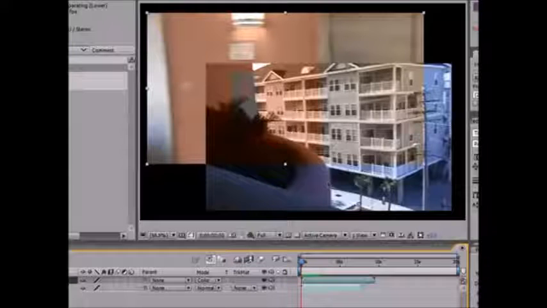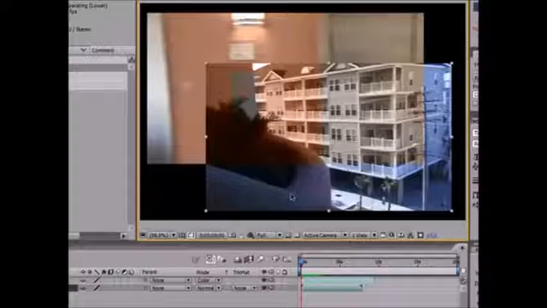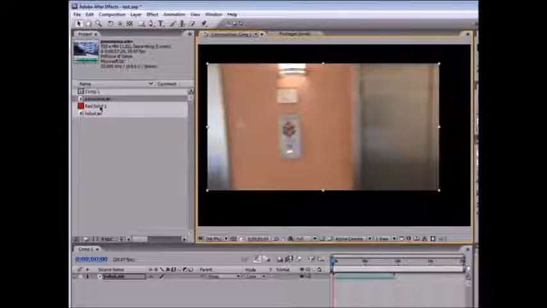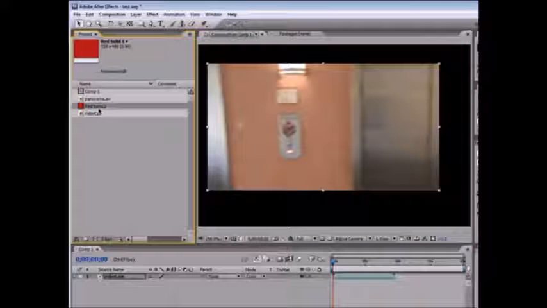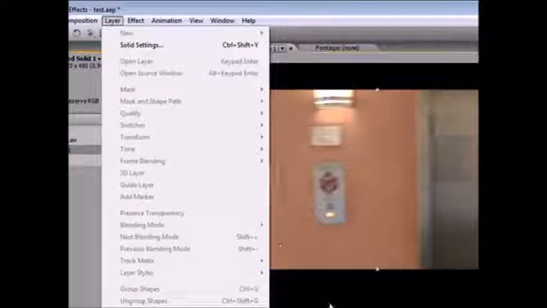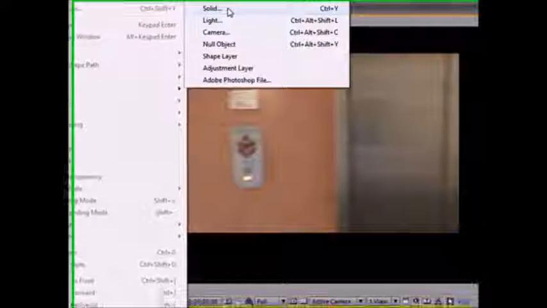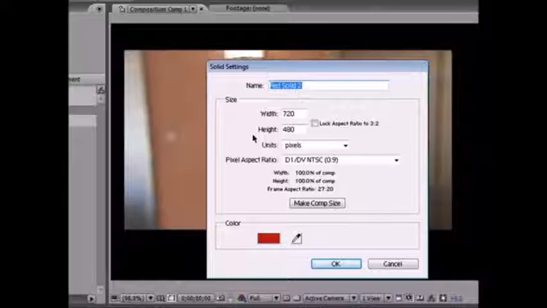And another neat thing that you can do is, let me go ahead and get rid of the panorama. You can also apply solids under these. And how you get a solid, I already have one right here, but if you want a solid color, all you have to do is go layer, let me deselect that, layer, new, solid. And this is going to allow you to get a solid color of video.